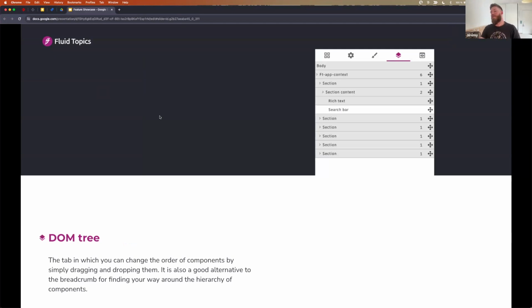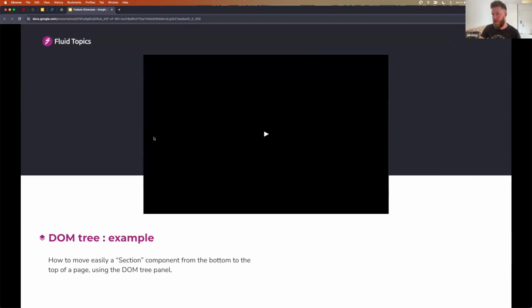Next tab is the DOM tree. So this one is simple. This is the tab in which you can change the order of components by simply dragging and dropping them. It's also a good alternative to the breadcrumb we saw before to find the correct components you want to work with. So here is an example.